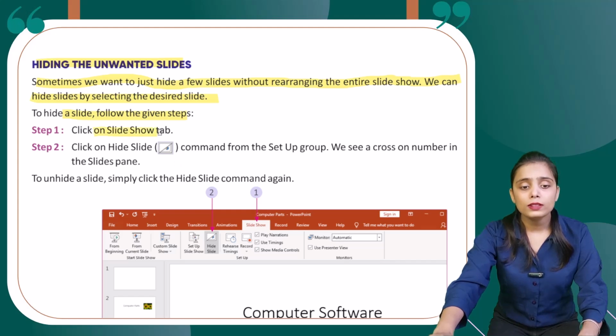So click on the slideshow tab and click on the hide slide command. Okay, where are you going to click? So you have to click on the hide slide command from the setup group here. Okay, so we can see a cross on number in the slides pane. To unhide a slide, simply click the hide slide command again.